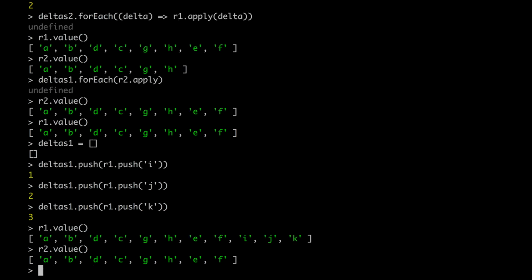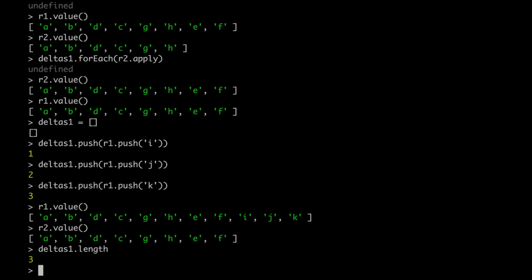R2 doesn't have those, and deltas1.length is 3 deltas. Now we know that R2 is behind by 3 deltas. So let's compress those three deltas into one delta. I'm going to call it bigDelta.